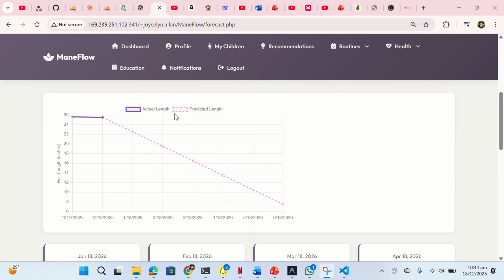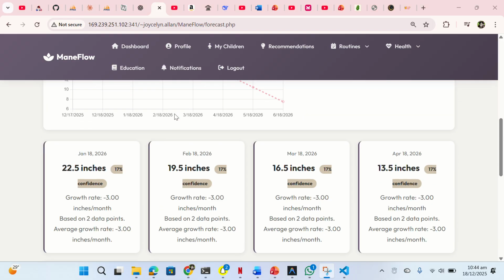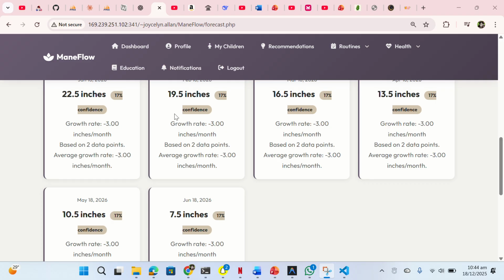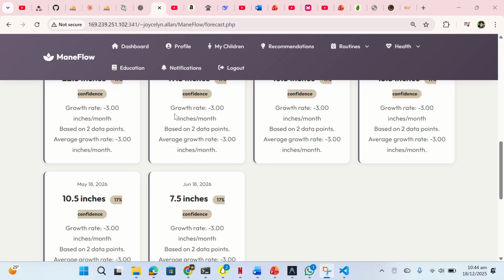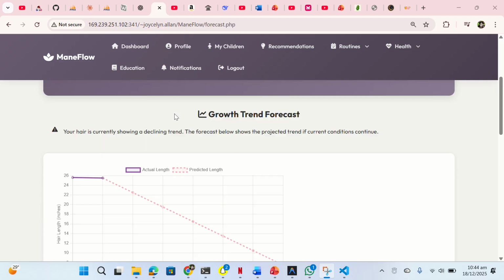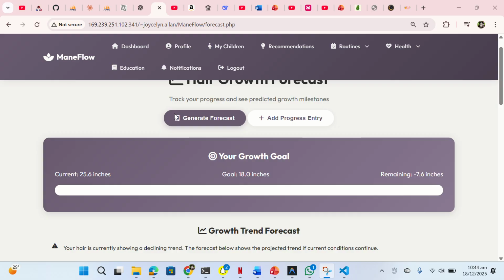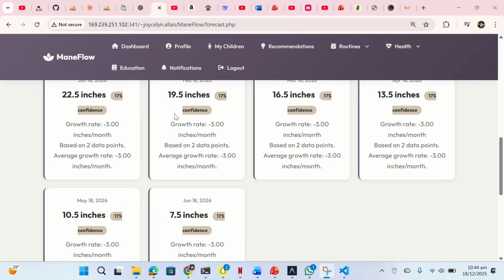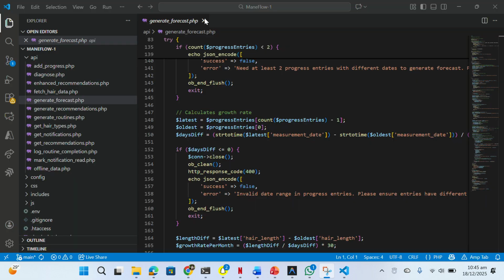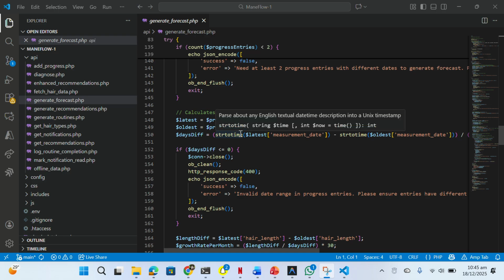Now, what this chart does, right, is that it visualizes the predicted growth trajectory. It also shows the goal length indicator, and then confidence intervals. Now, what this basically does, right, is calculate the inches or centimeters per month and also validate the range.